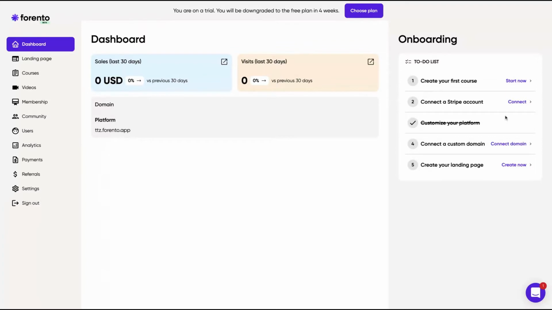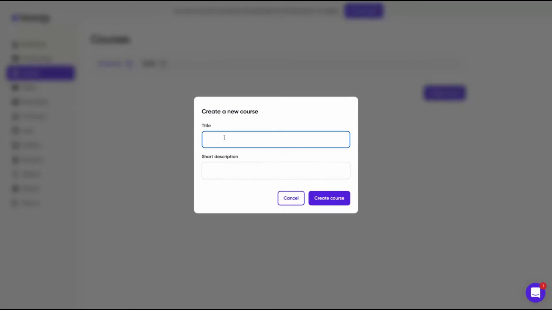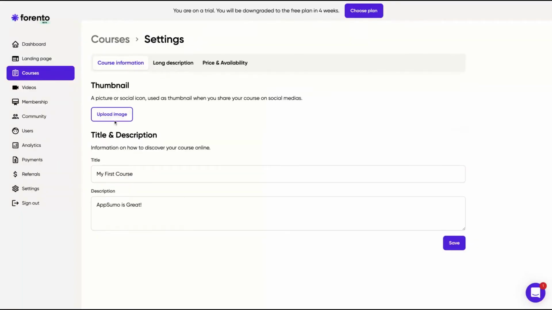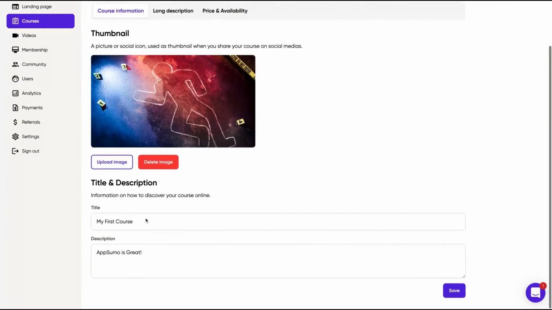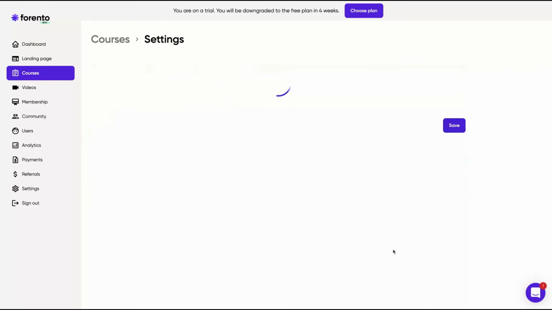Let's take a look at the dashboard here. They say create your first course. That's the course creator. Let's see if it's easy to do. My first course, AppSumo is great. So create course. I like the user interface. You can upload a thumbnail for your course. Let's edit a thumbnail. Here you can sell a free course or a paid course. I'm going to make this one free.